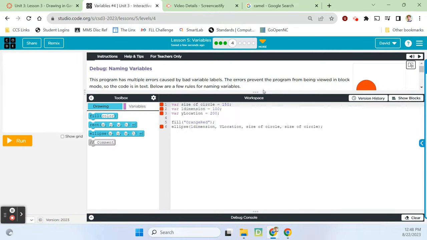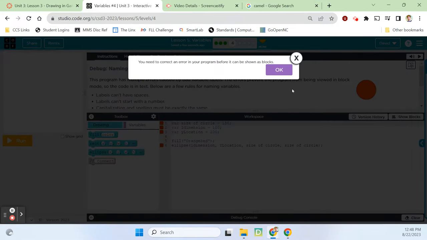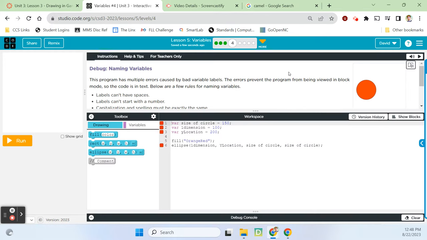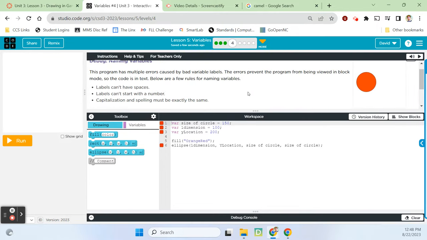All right. Debug, naming variables. So before we get started here, one of the important things to know about the coding on code.org is that if you have errors in your code and you're looking at it as text and you click show blocks, it's not going to let you show the blocks. It's just going to be like, no, there are too many errors. You got problems.